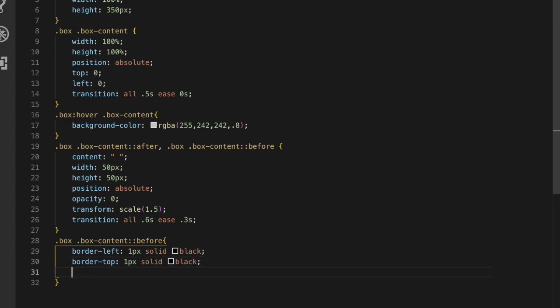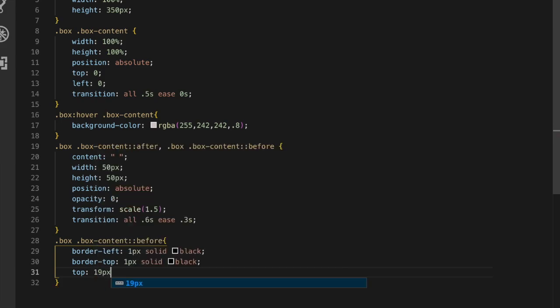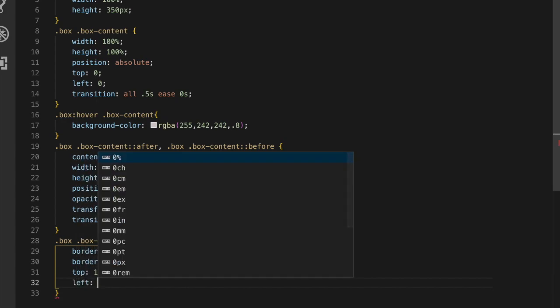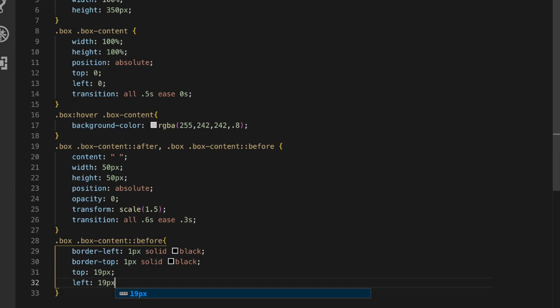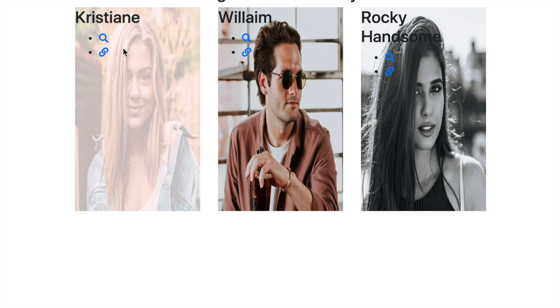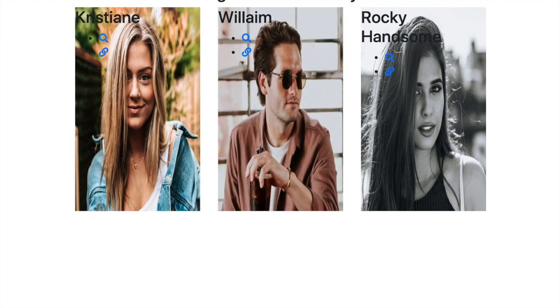Now we have to give him some margin from the top, basically. So margin top is 19 pixel, and also from the left, so it should come together when both are the same margins. So let's check out the before one, how it looks. It still never shows because for the before section we never put the hover section right now. So when we give him a hover section, then it will come.